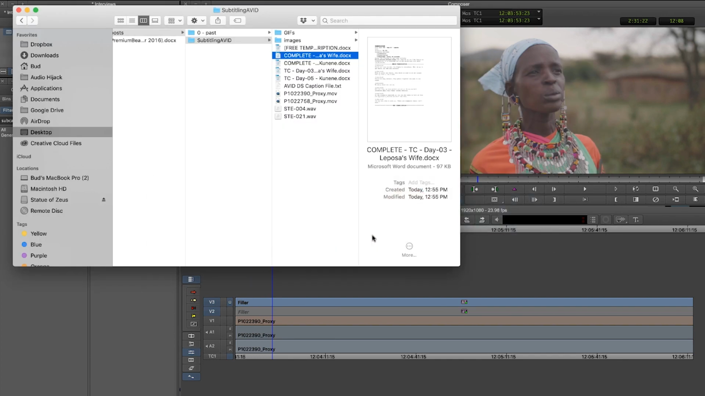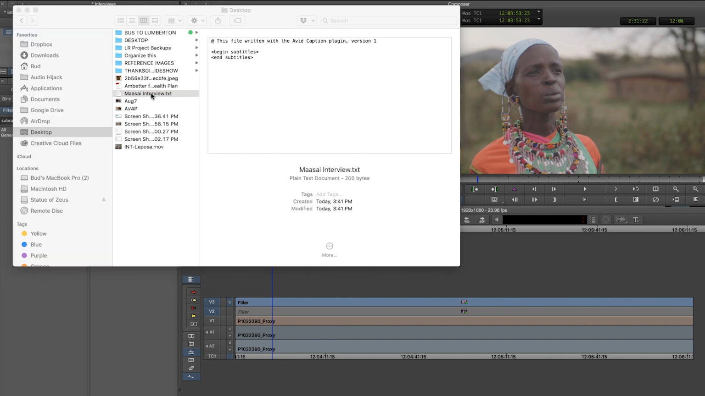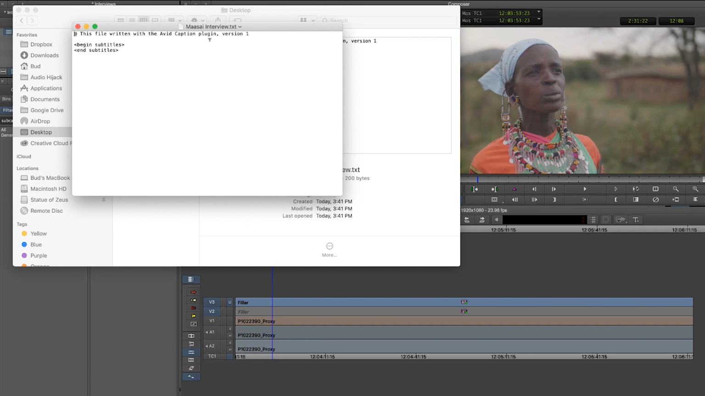Now that should have gone to my desktop. Where is it? Masai interview text. And I'm going to open this with any text editor. And as you can see here, it's created the bones of what an Avid DS caption file looks like. As you can see, it has a header. This is very important. You don't delete any of the things that it has already populated within the caption file. So you're going to want to keep the header the same. You're going to want to enter your captions between the begin subtitles and end subtitle markers.